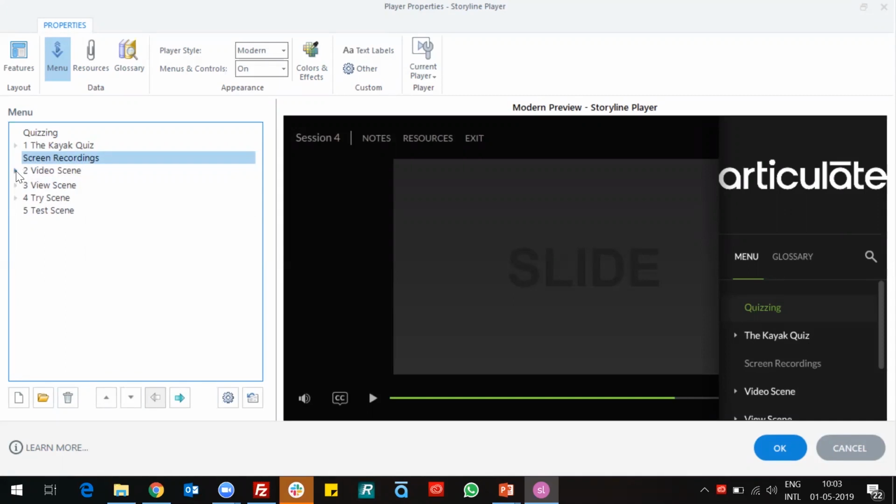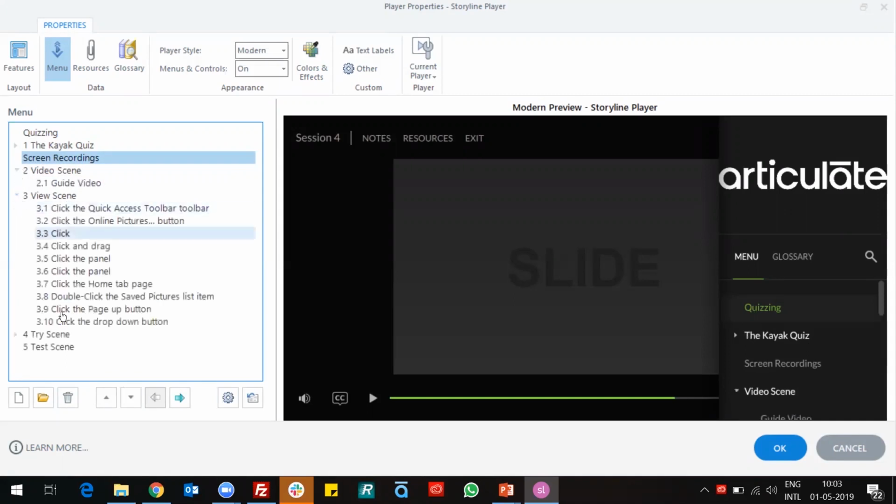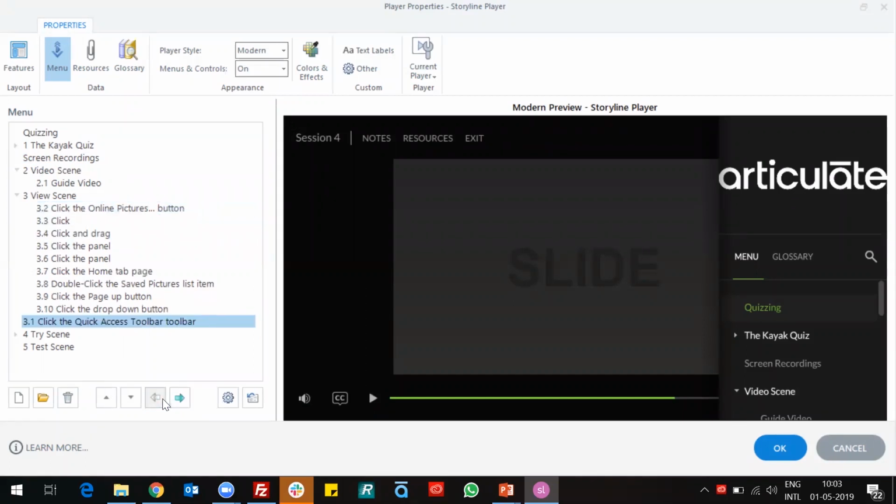And if in case you want to change the parent and children relationship here, say currently the parent is view scene and it has 10 children in terms of 3.1 to 3.10. Now, if I want to make them an individual parent, I can. So if I use these buttons to promote and demote them, if I promote it up, it becomes an individual parent, and I can reorder it and say put it here.